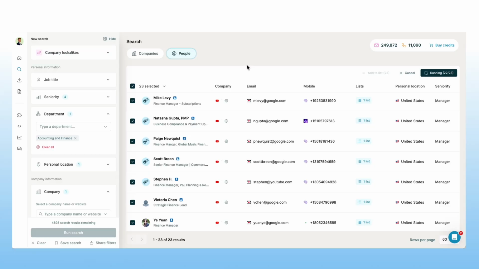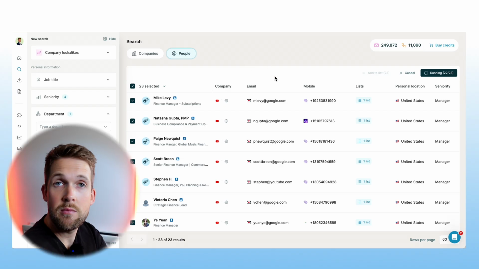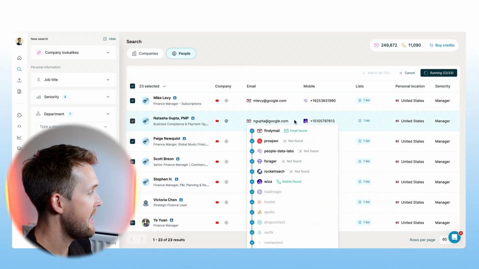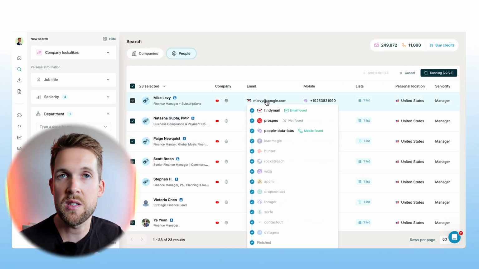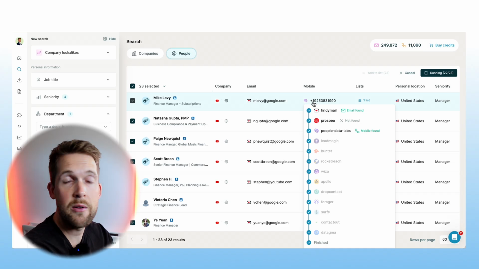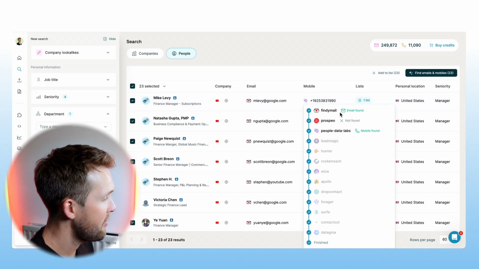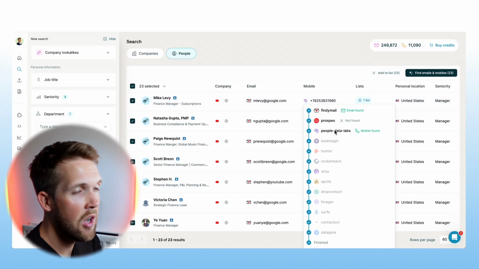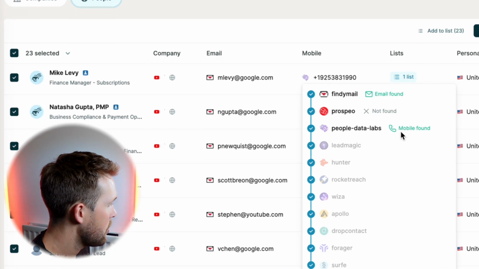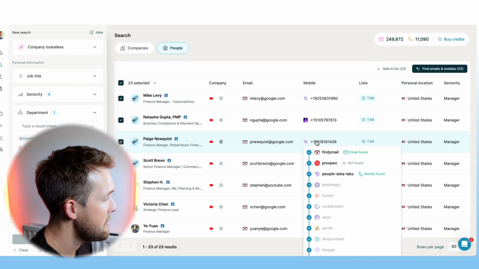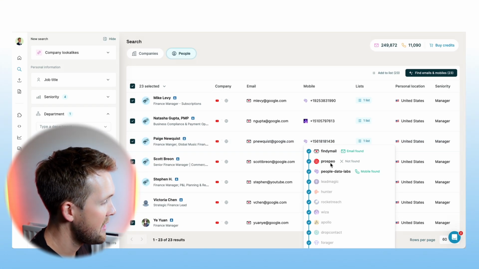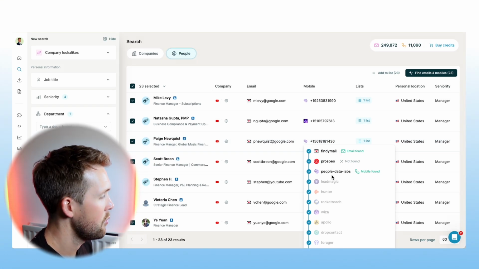This has literally been running in the background for just a few seconds, and we can see here details of everyone on this list. You get your email and you get your phone number, which we're interested in today, and you can see a list of all of the providers that Surfe's waterfall enrichment has been searching. It looked for find email, that's where it found an email for this individual. Prospeo, nothing found, and then on People Data Labs, a mobile was found. Let's take a look at this one here. We can see exactly the same process. It's found their email on find email, Prospeo, it's searched but not found anything, and then on People Data Labs, a mobile was found.